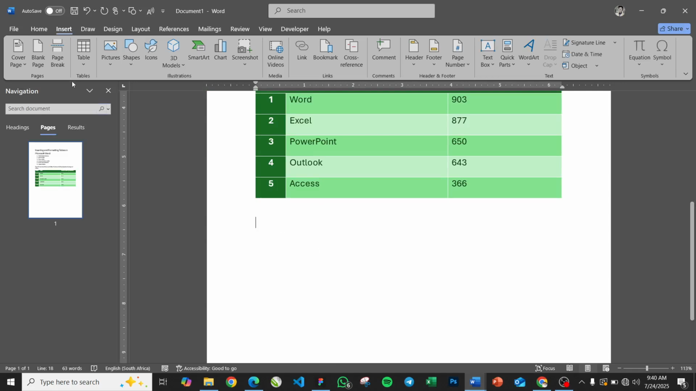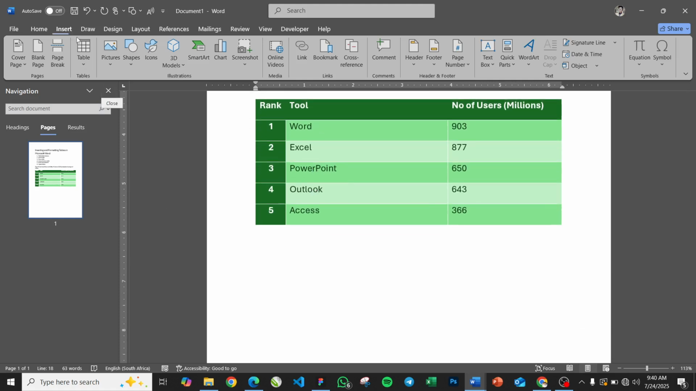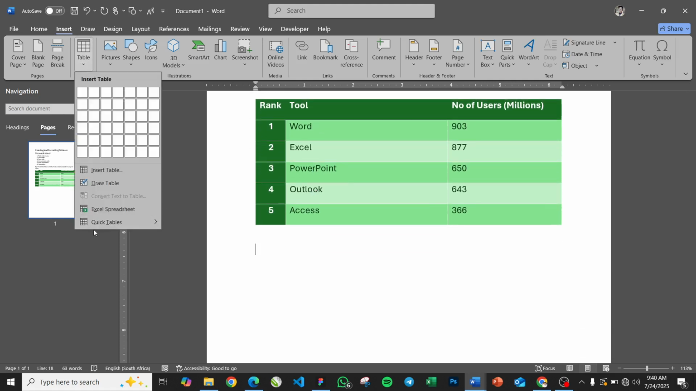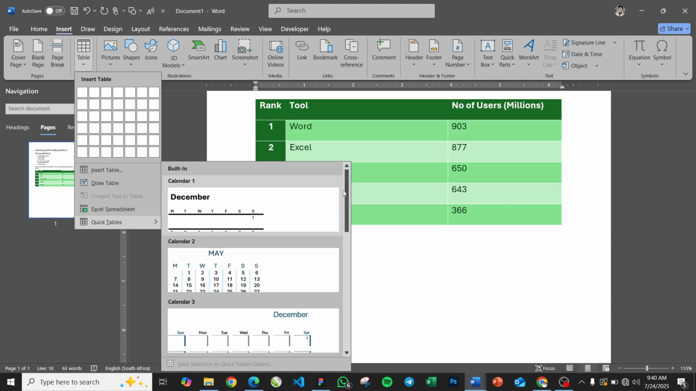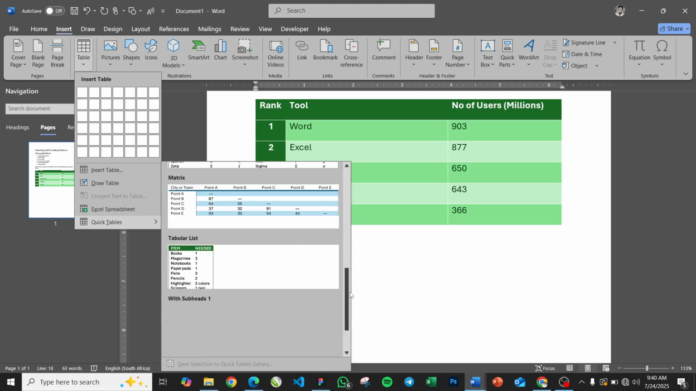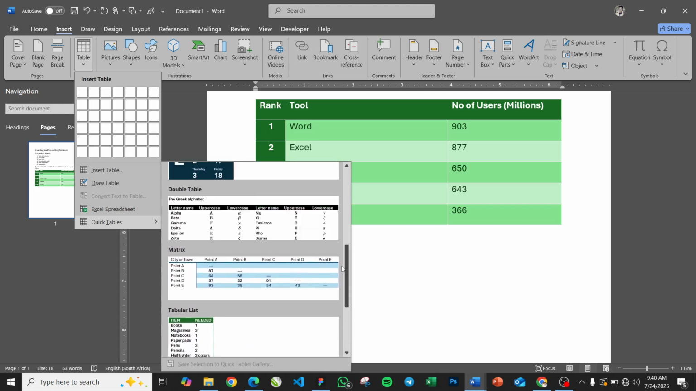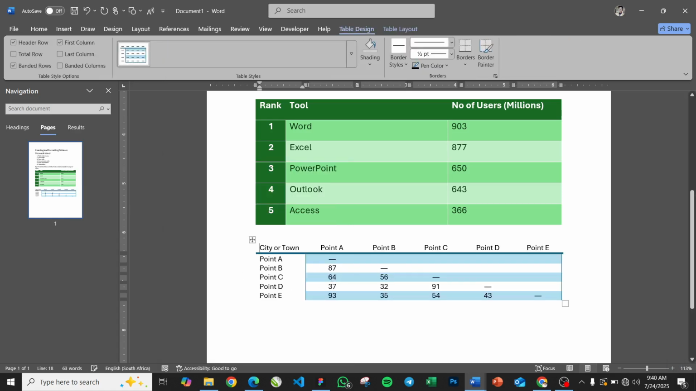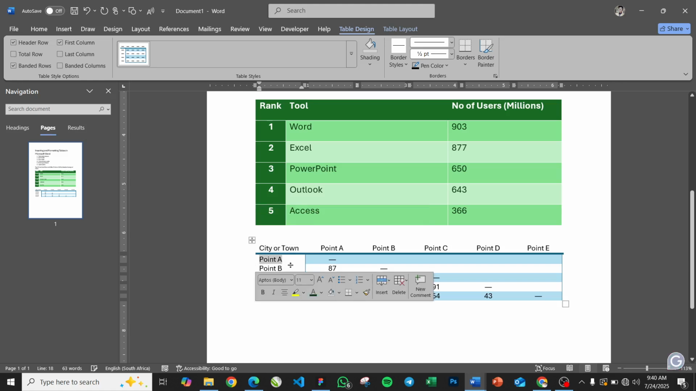All right, so finally we are going to look at the quick tables. Now quick tables is going to give you table templates. It's going to show us some quick table templates that we can use. So if I drag down, I can see different templates I can select and edit. For instance, if I pick the matrix template, this is going to insert the table with the matrix style for me. All I have to do now is to edit the content of this table and enter my data.